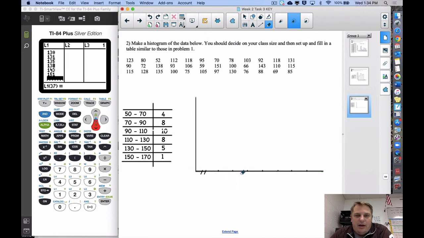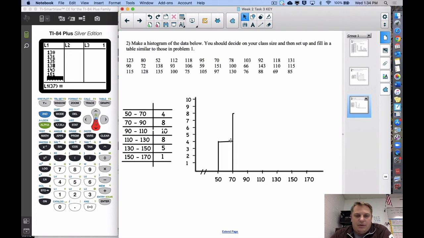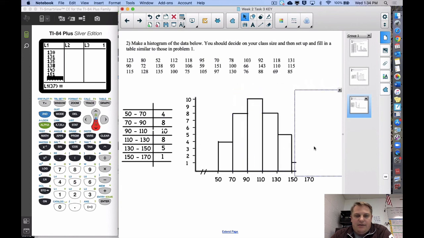So across the bottom, I already know I'm counting by 20, starting at 50. Make sure you show the break there because I'm not starting at 0 down in the corner. Then my tallest bar is 10, so I want to make sure I go at least up to 10, counting by ones. And then I'm just drawing in my bars. My first bar should go up to 4. Whoops, that one's a little bit crooked. Then I should have an 8, a 10, an 8, a 5, and a 1, and then we're done.